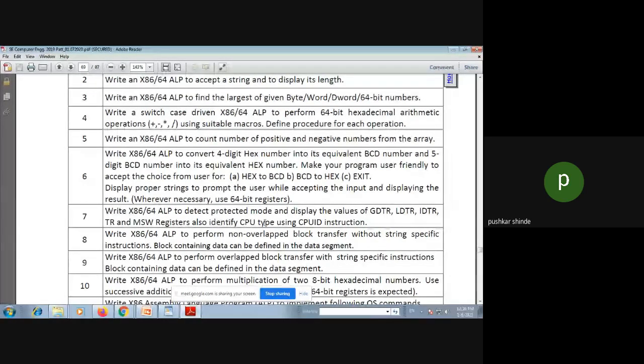Also identify the CPU type using the CPUID instruction. So this is a low level program, an advanced program. Then an assembly language program, ALP, to perform non-overlapped block transfer without string specific instructions. Then an x86 64 ALP to perform overlapped block transfer with string specific instructions.